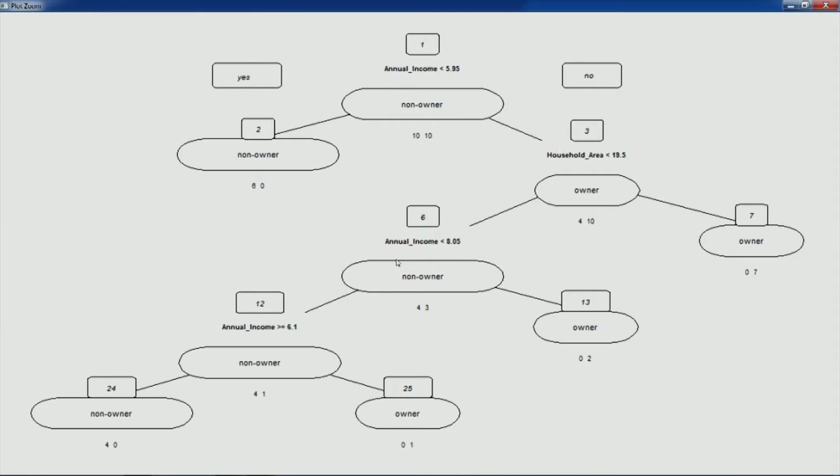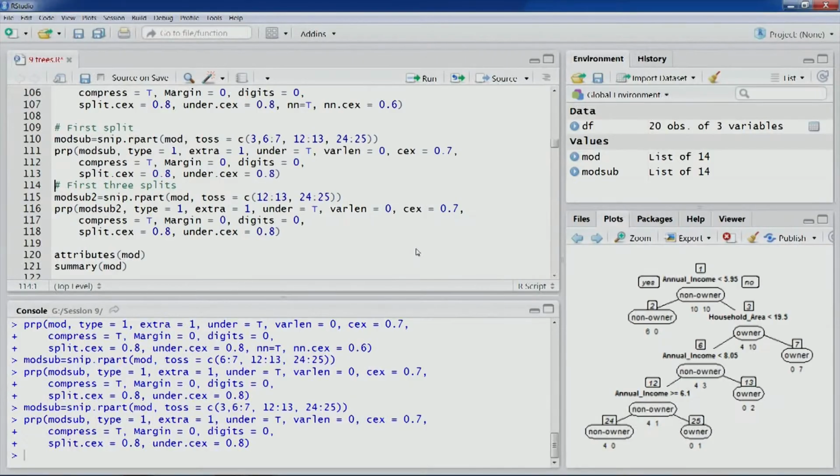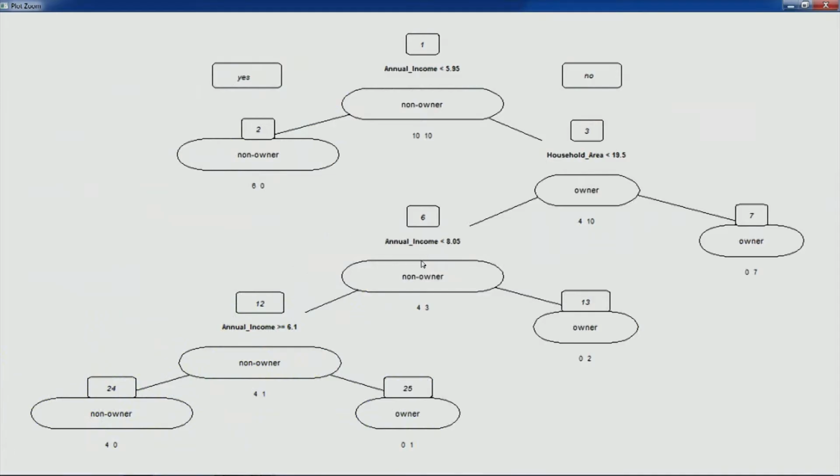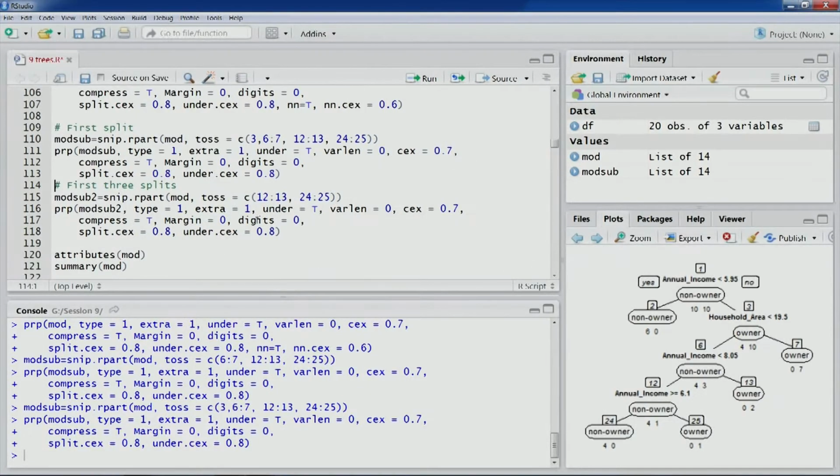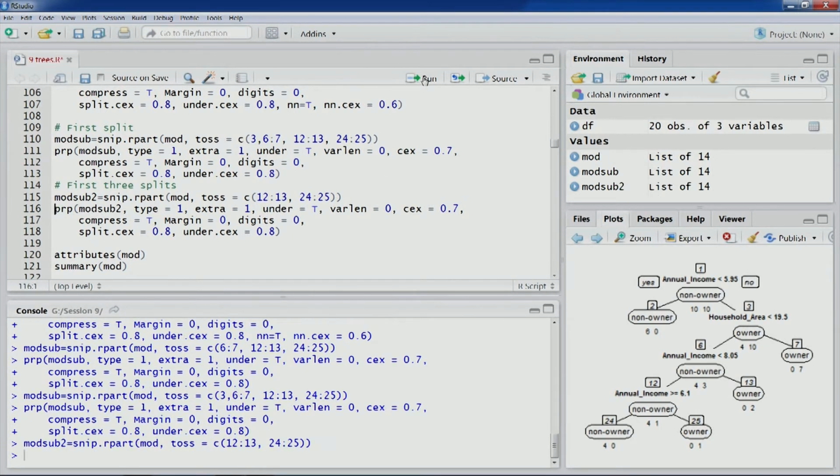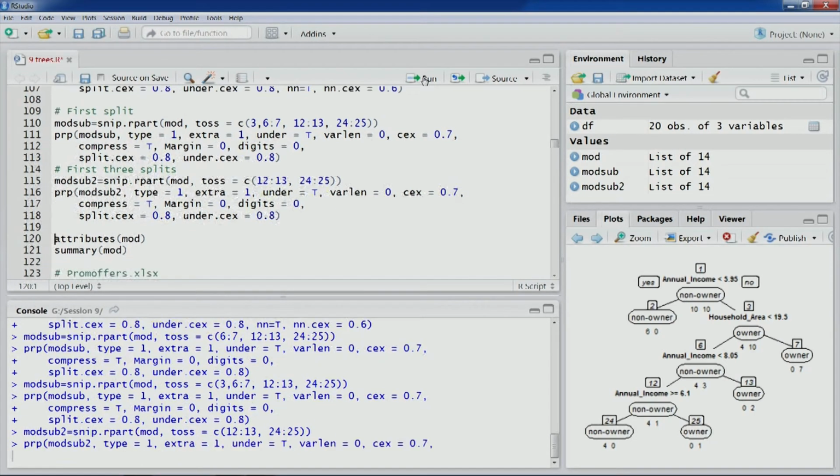So therefore we will have to remove the other nodes, right. Let's go back. So the other nodes would be 12 and 13 and 24, 25. So we can get rid of these nodes, 12, 13, as appropriately mentioned here. So we can get a new subtree, and then we can print it.